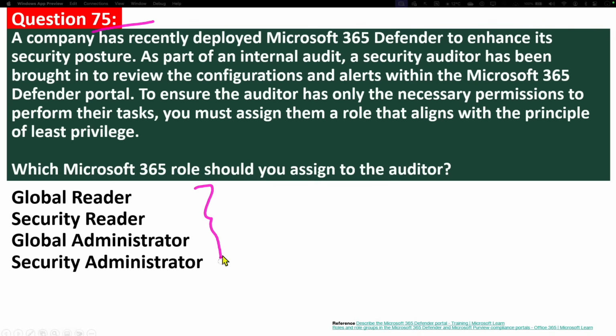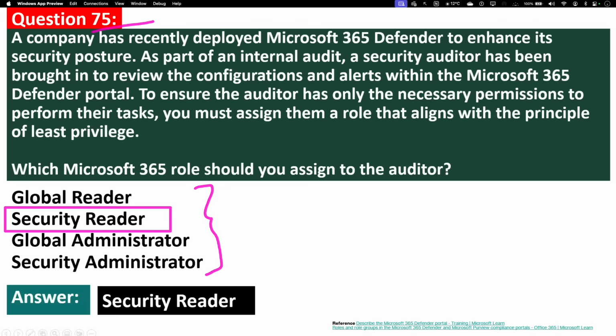We have 4 different role-based access control options here. Which one do you think could be the right answer? The right answer is Security Reader. In Microsoft 365 Defender, the Security Reader role is a built-in role that allows users to view security-related information across Microsoft Defender services, but without the ability to make changes. It's designed for individuals who need visibility into security data but shouldn't have permission to modify settings or take actions.